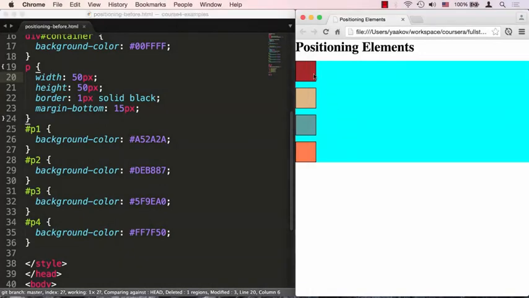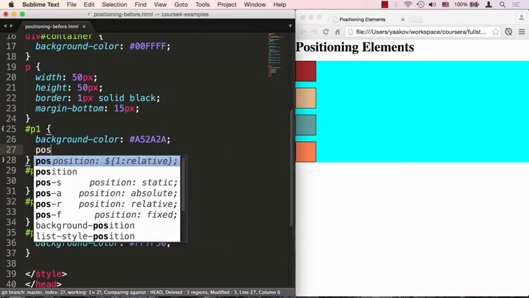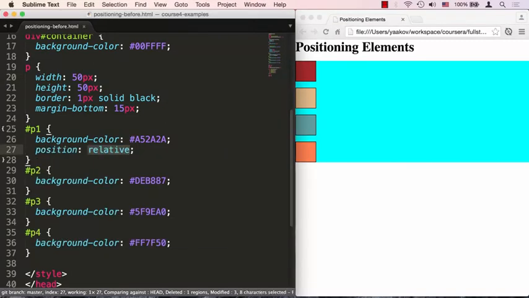As you can see, here are our 4 paragraph boxes, and they're sitting inside this light bluish div container. So the first thing we're going to do is work on this first box right here, and we will set its position to relative. When we do that, save and refresh, we see nothing really happen. Well, actually what's going on here is that now we've set an anchor.